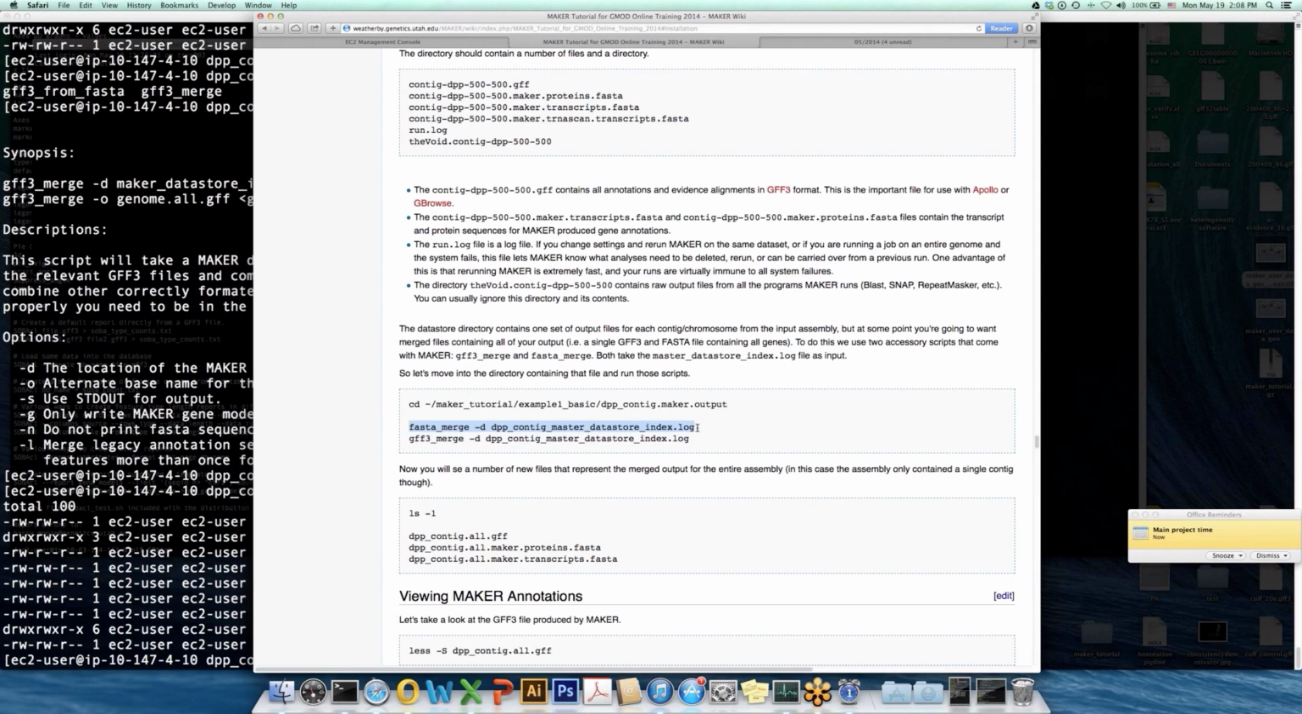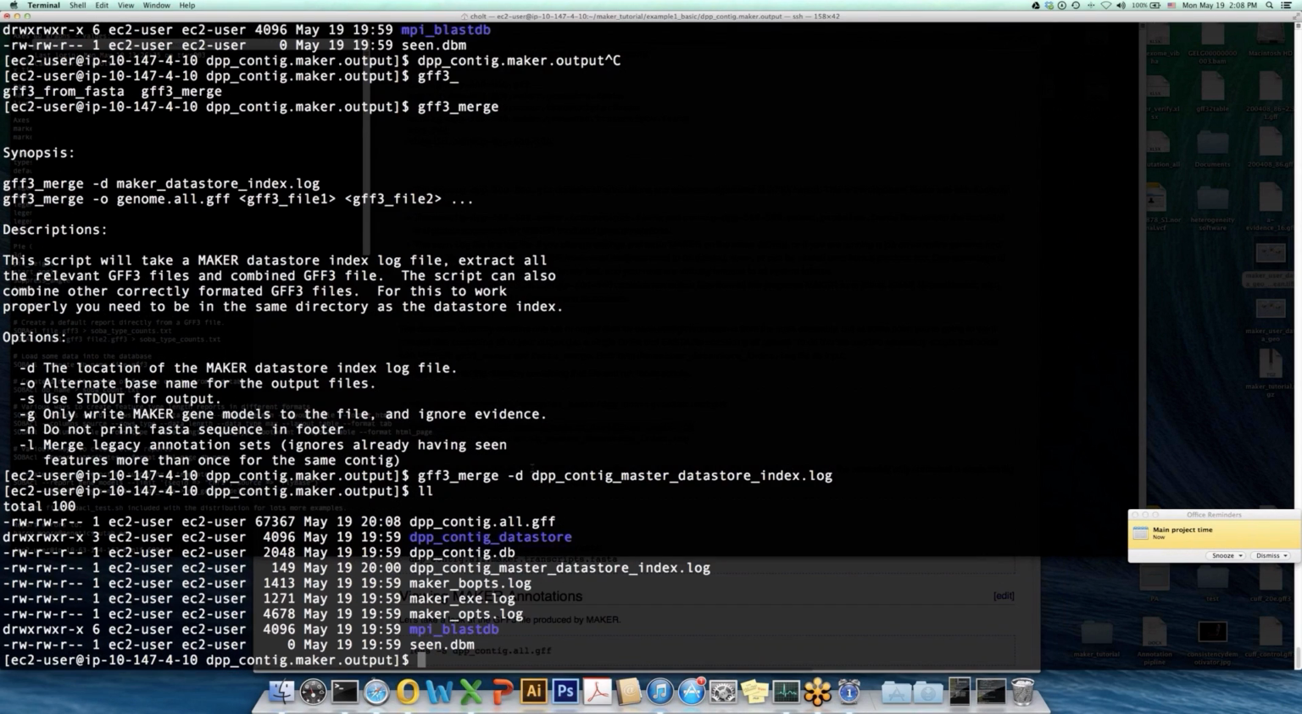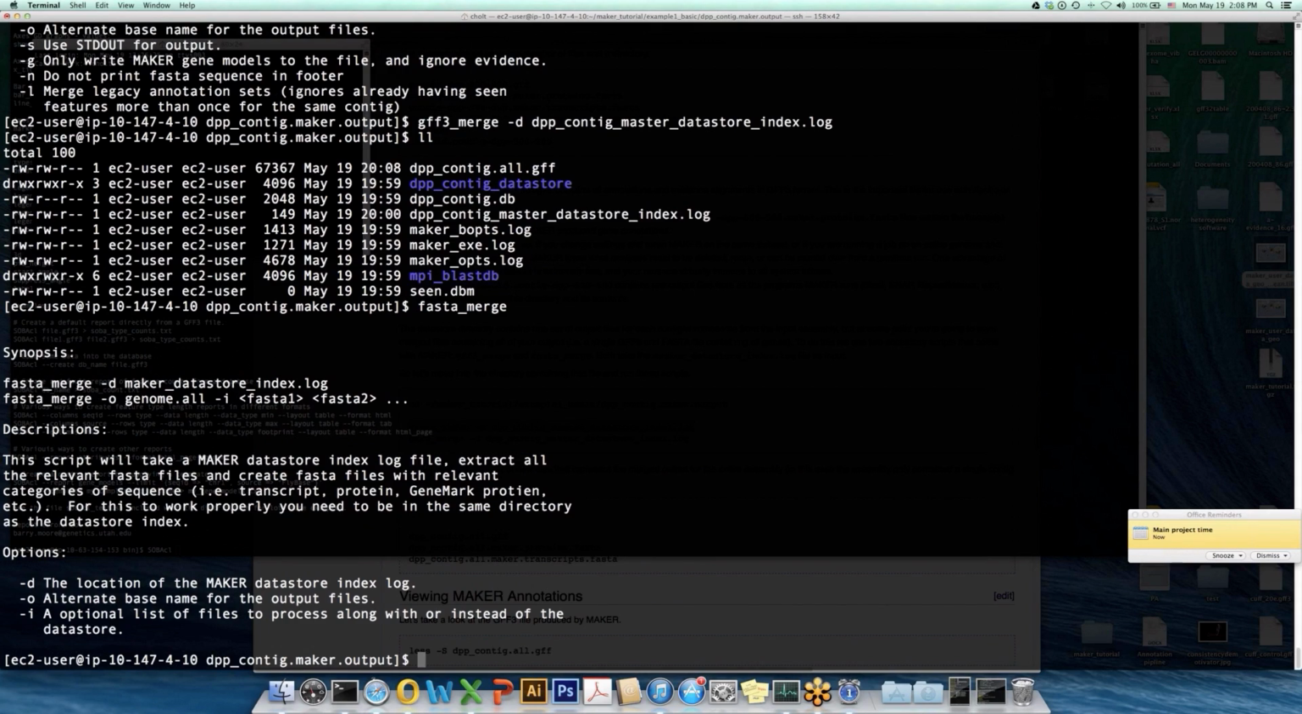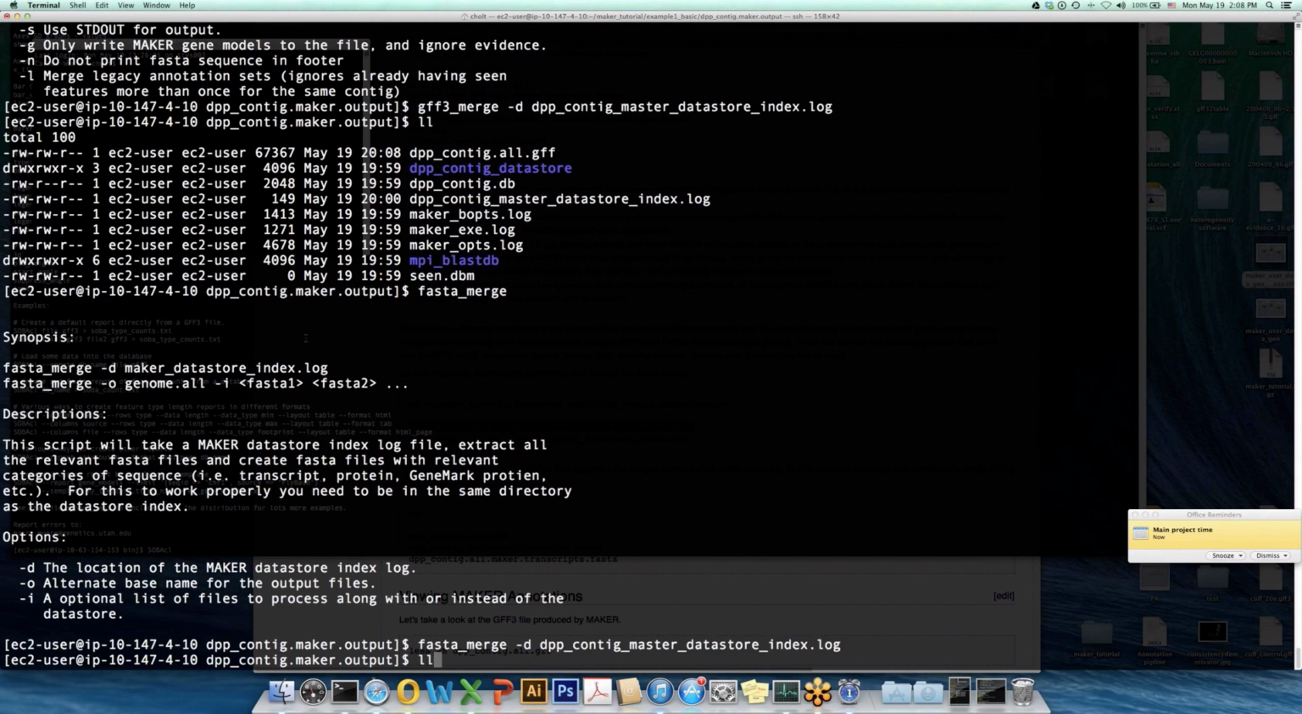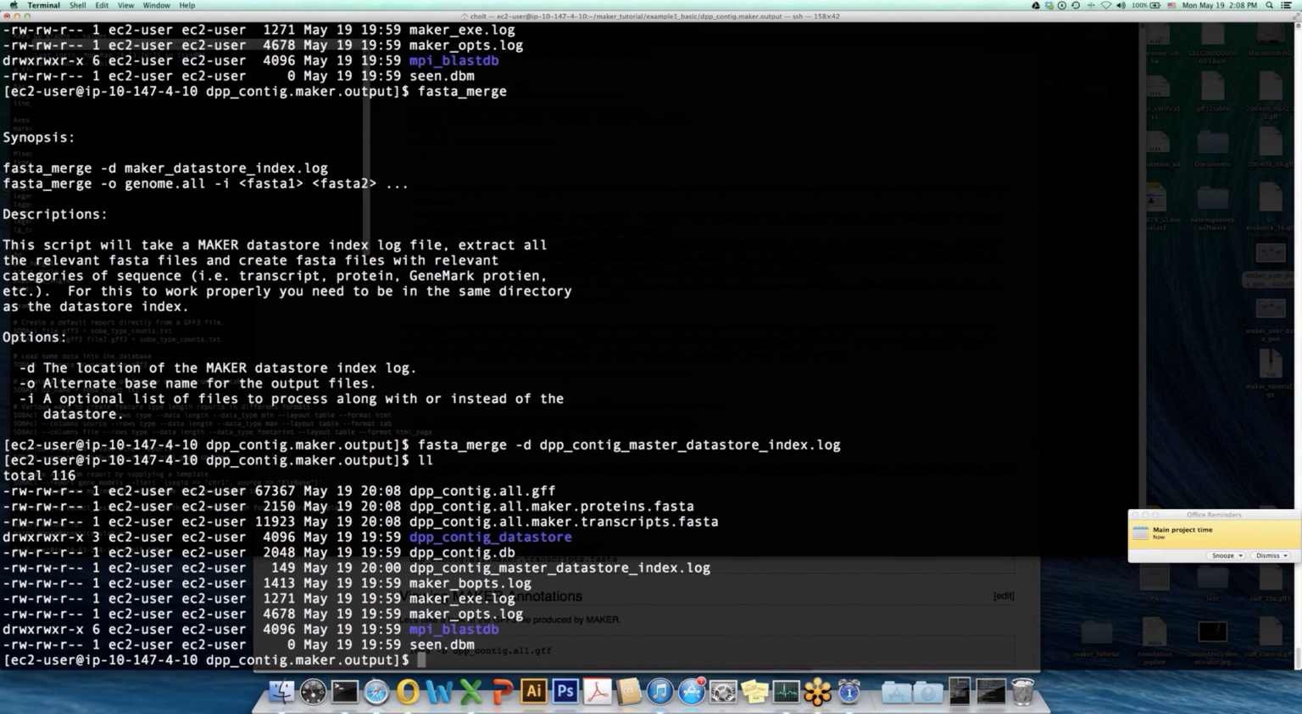To do the same thing with fasta_merge, cut and paste this command. Fasta merge, just to show you what the command line is like. You can see, once again, it takes this -d data store index log, or you can give it a list of multiple FASTA files. But it's easier just to give it this. And it creates a merged file for all of the contigs, dpp config.all maker proteins and all maker transcripts. And then you can use these as your final genome-wide files, while the data store contains individual config files. Okay.